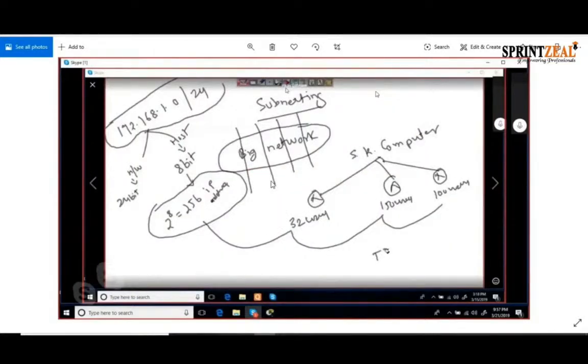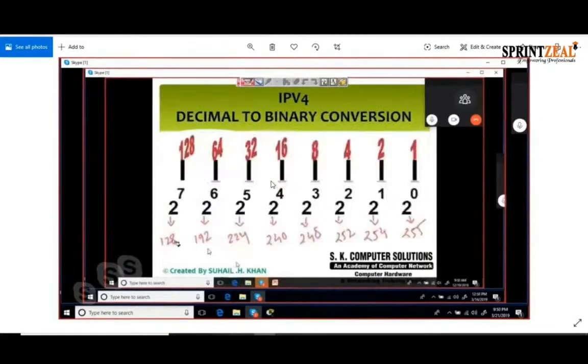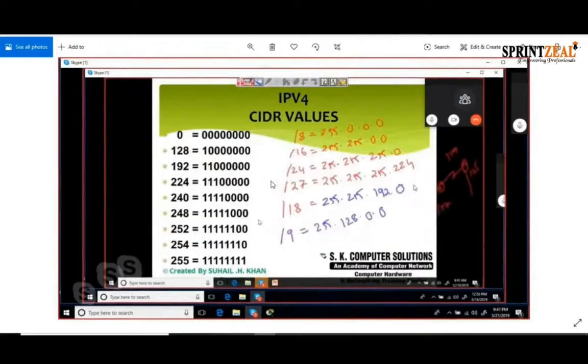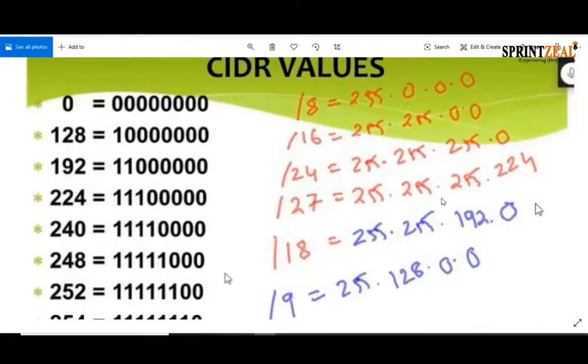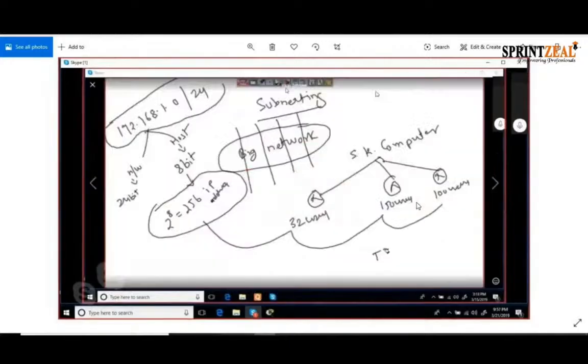Sorry, how to use that square? X power y. Yes. I'll show you one more time. Type 2 and press x power y. That is power 24. So here you get the answer.